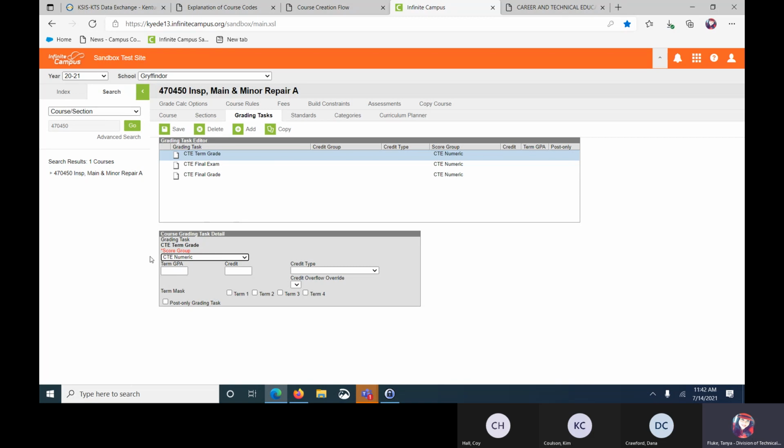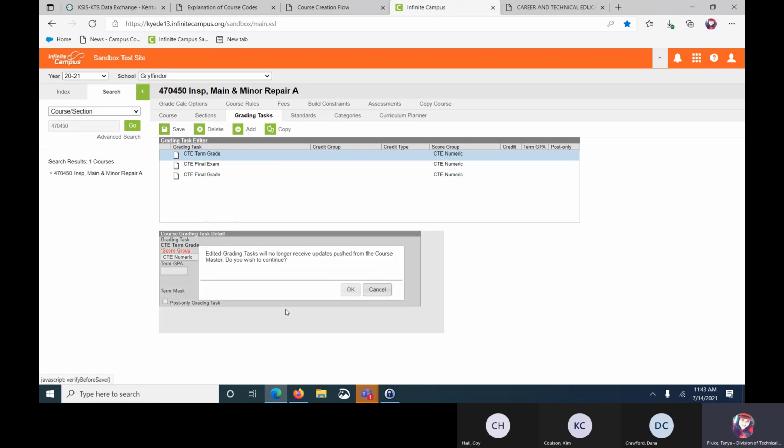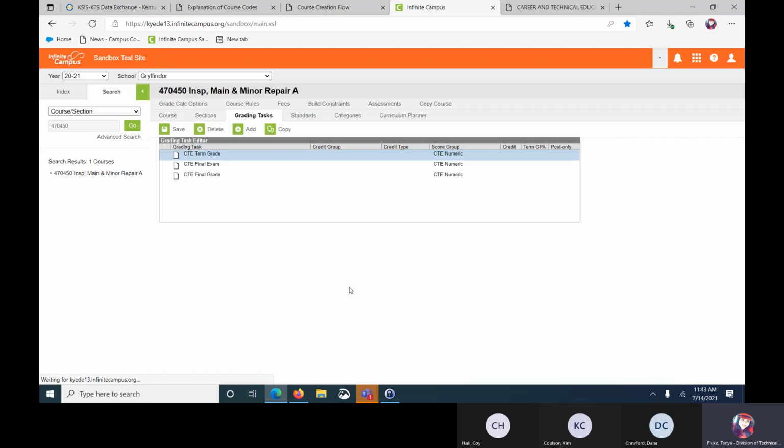So going back over to the sections, we made sure that this course is actually meeting term 1 and term 2. So that's what I'm going to check for my term mask. I'm not going to check 3 or 4 because I don't have any sections meeting 3 and 4. So I've got term 1 and 2, and now I'm going to save that. And then I'll get this message that says you'll no longer receive updates from the course master. Do you want to continue? Okay. So that finishes that CTE term grade.